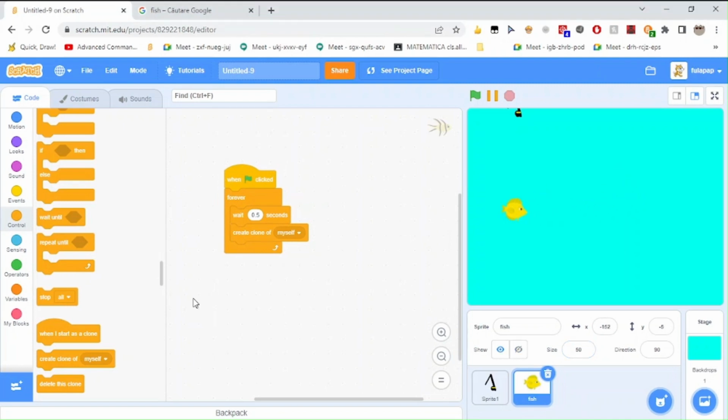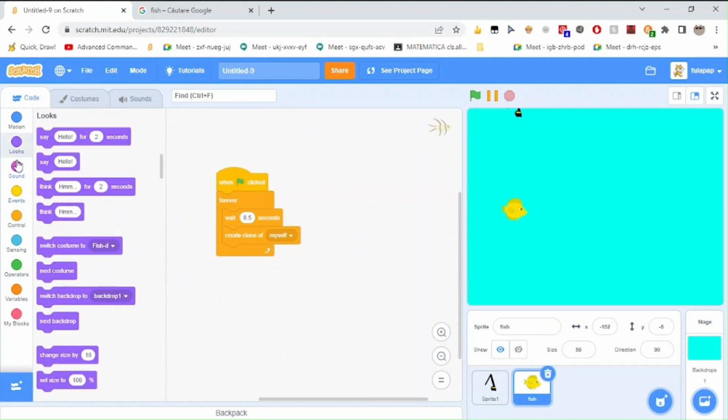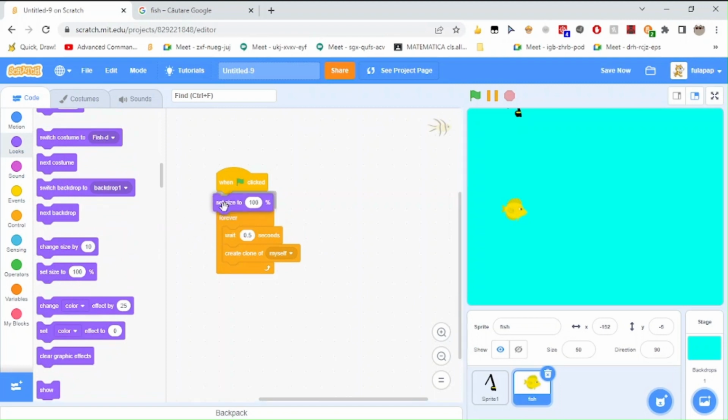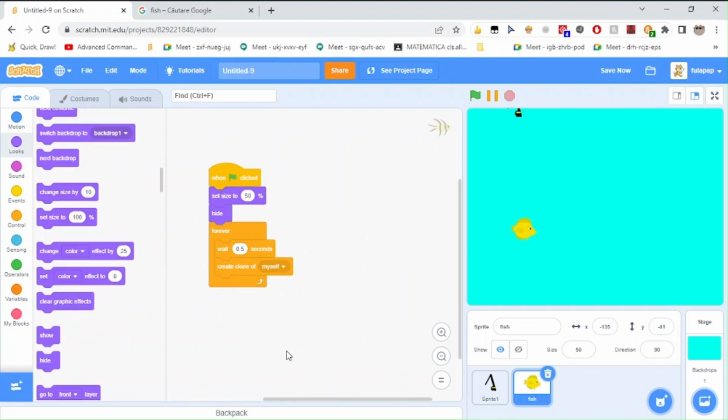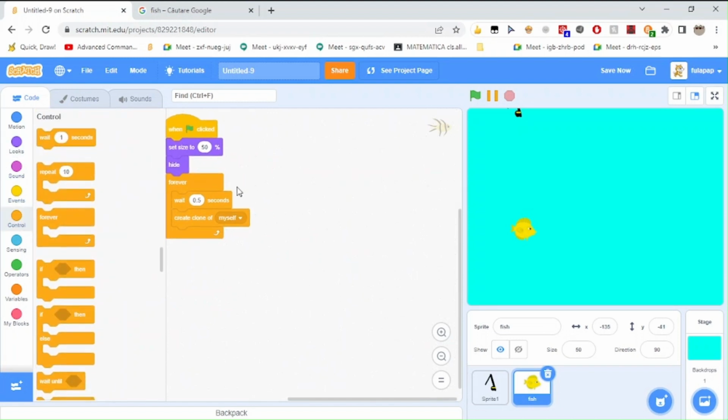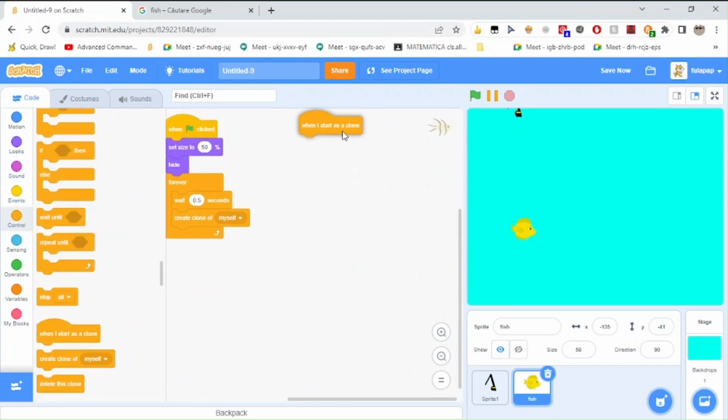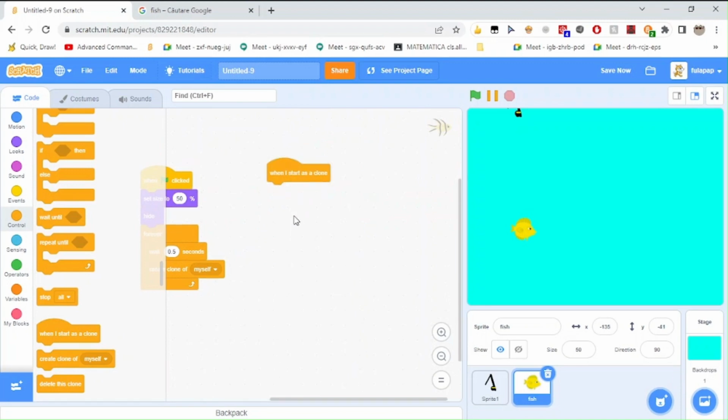Okay, so now actually I'm gonna set the size to 50 here, and because we don't want the real sprite to show up, only clones of it, we're gonna hide it before we make any clones, right? So hide it here. Now since we want to work with the clones, we're gonna work with the when I start as a clone head block.